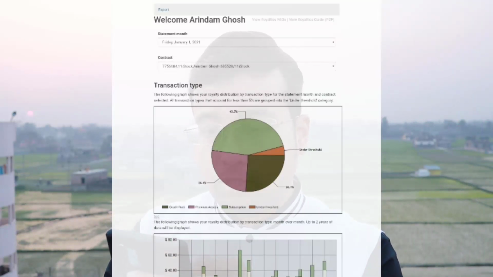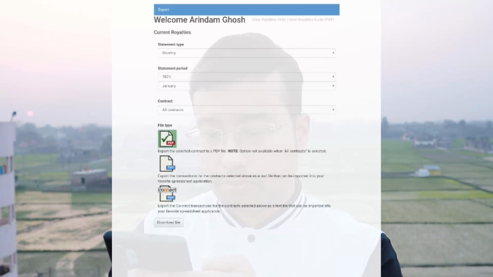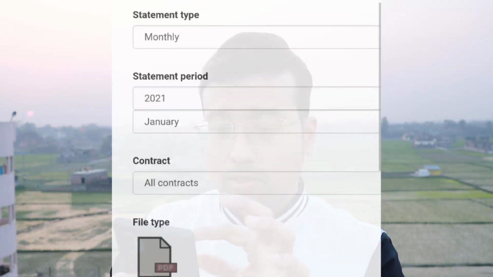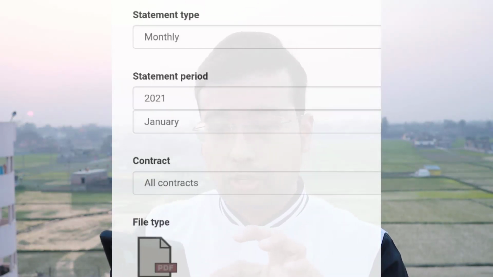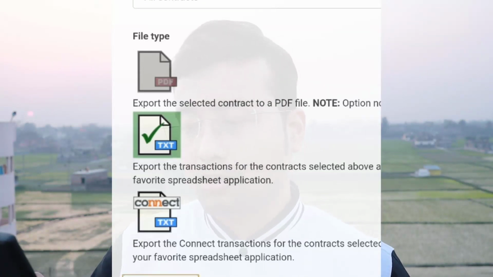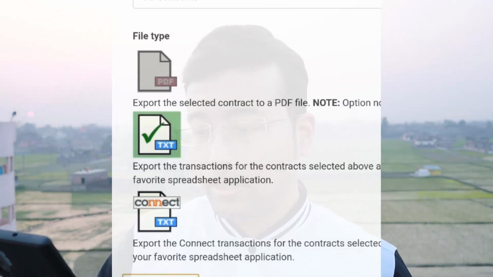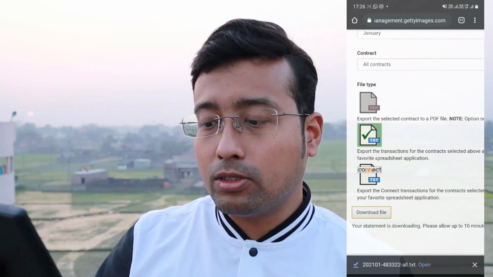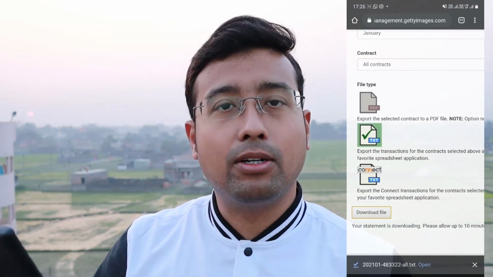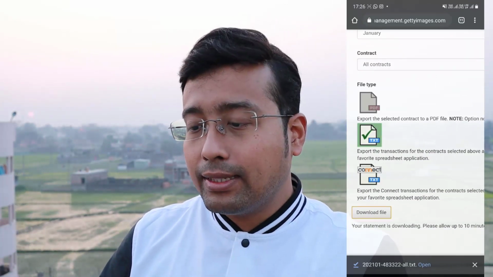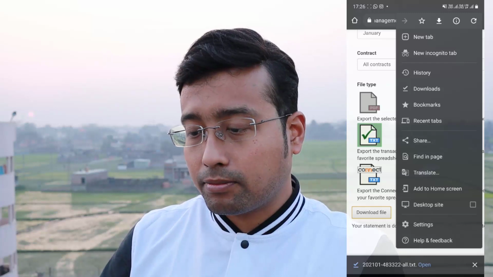So over here we need to click on export, and there's the text file. We can see it's already selected. Let's zoom in, see, monthly 2021 January all contract text file. Then we need to click on the downloads. Download is pending. See, it's saying this text file 202101483322. Oh, all right. So now we need to log into the Today is 20 website.